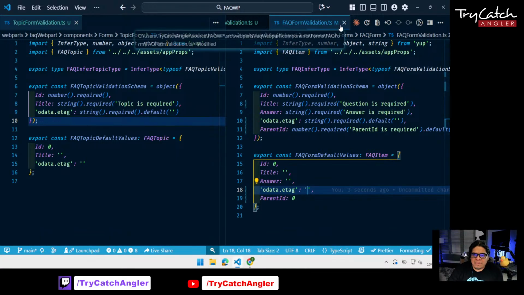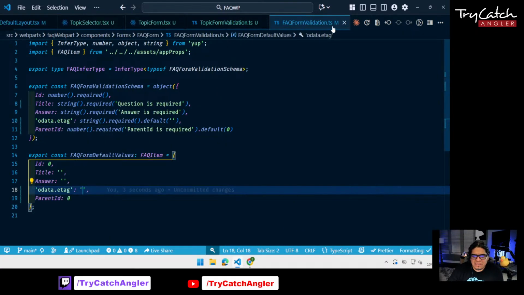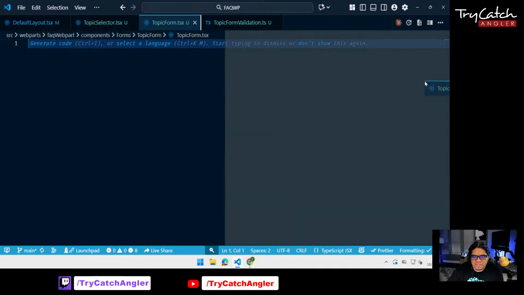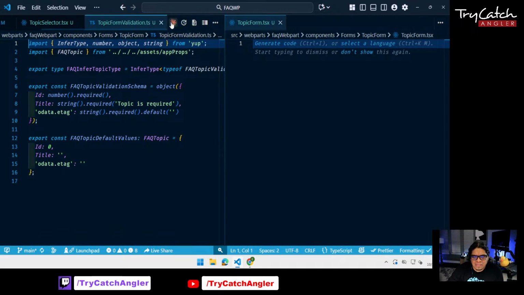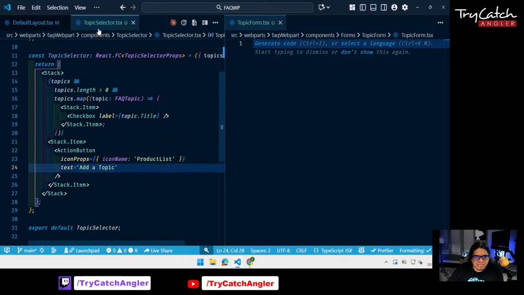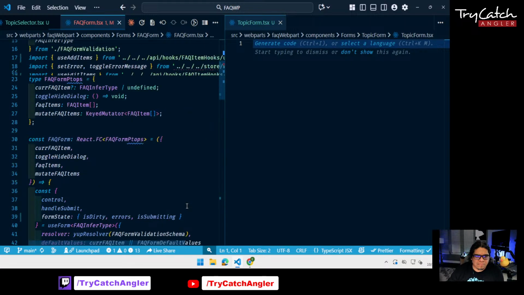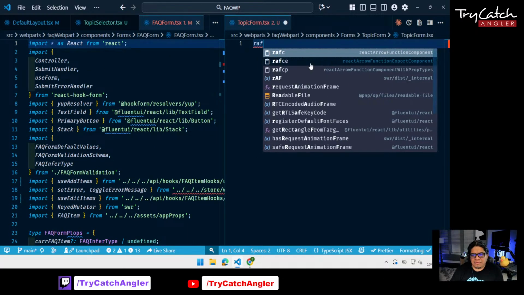All right, so now that our validation is done, the next thing we do is our topic form. We can put this to the side and close our topic selector. Actually, let me leave our topic selector open, and let's look at our form, so the FAQ form. We're going to do the same thing here.